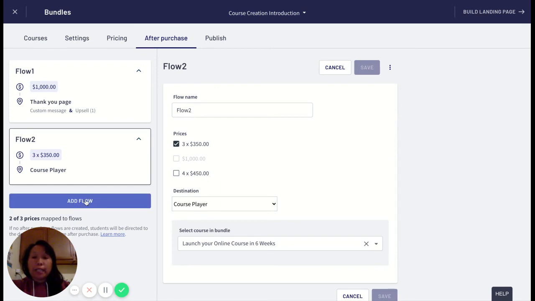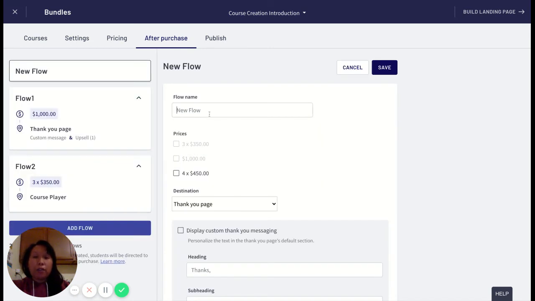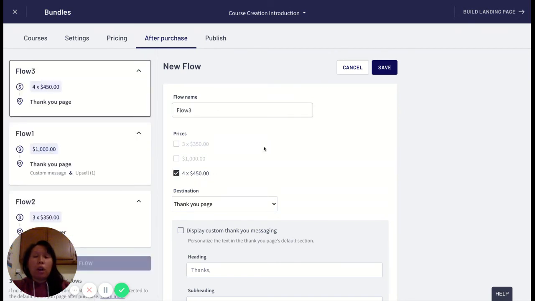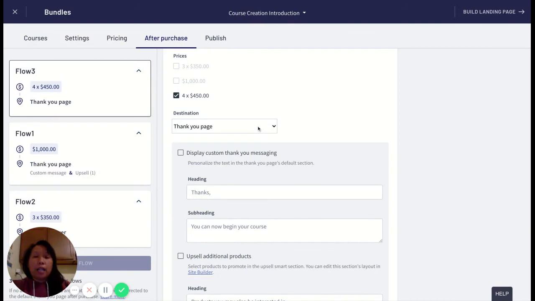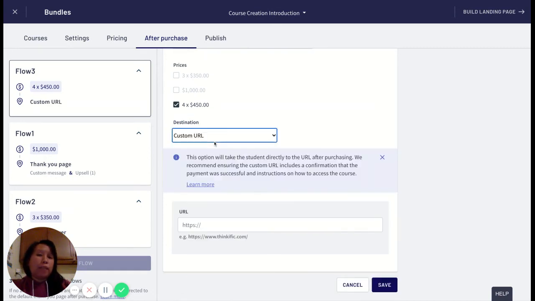Now the third option I can do is add another flow. I call this flow 3. And this would be for people who are on the 4 monthly installments of $450 each a month. I want to here say that I appreciate them, but I want to also do something a little bit different and see if this customer on the payment plan of 4 monthly installments of $450 is interested in checking out more of what I have to offer, and I'll take them directly to a custom URL.